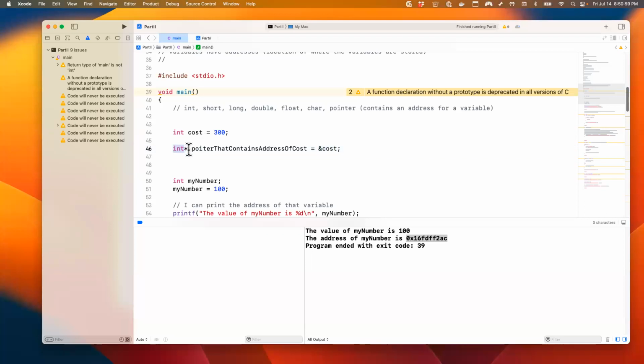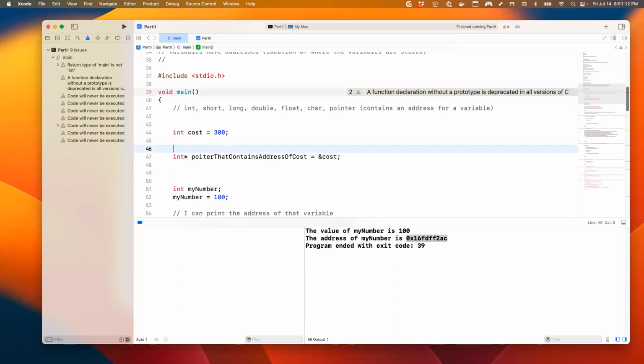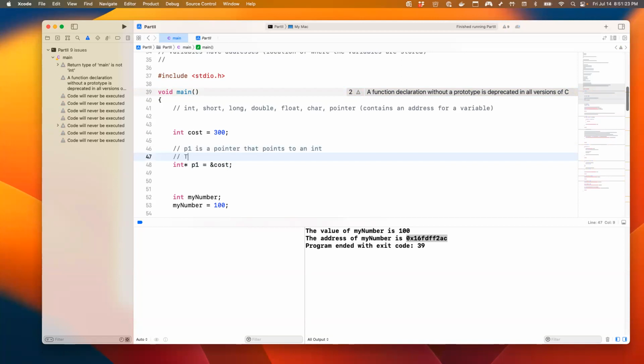So the pointer, there's no such thing as just a pointer. Really, the proper way to say it is a pointer that points to something. So let me add a few comments. Maybe that'll make things better. And let me just say P1. P1 is a pointer that points to an int. This is the same thing as saying it's a pointer that contains an address of an integer.